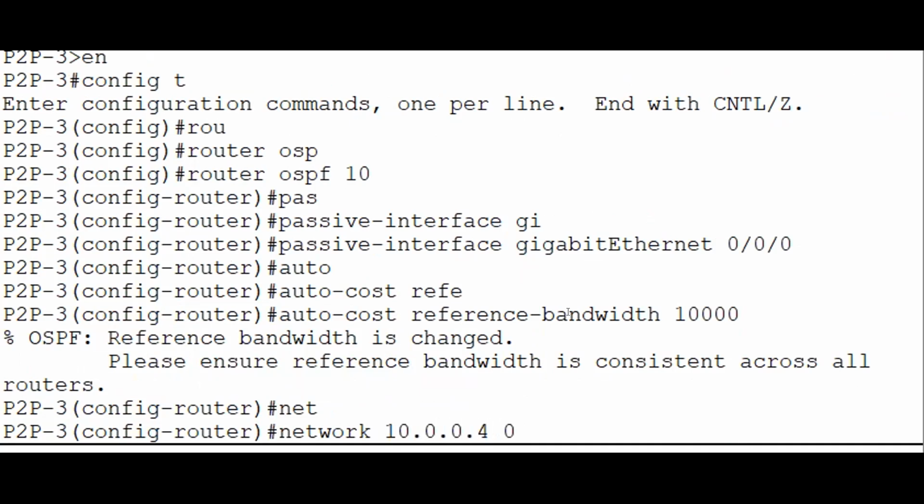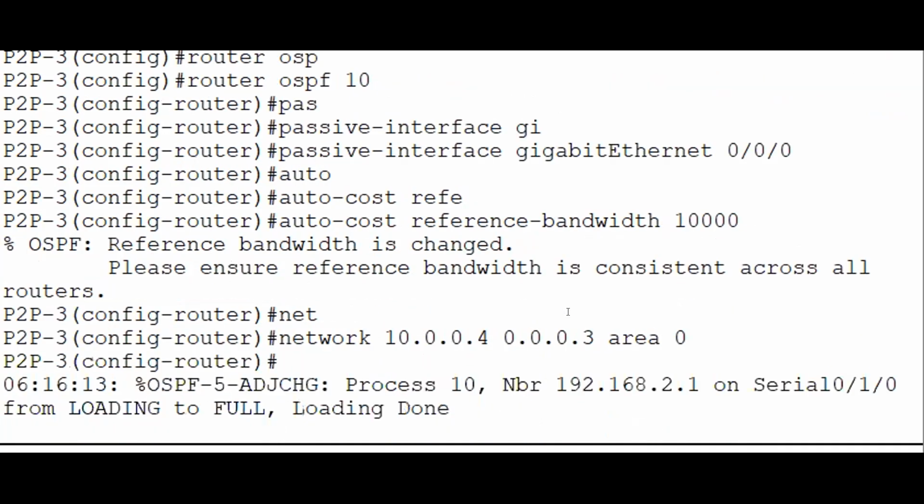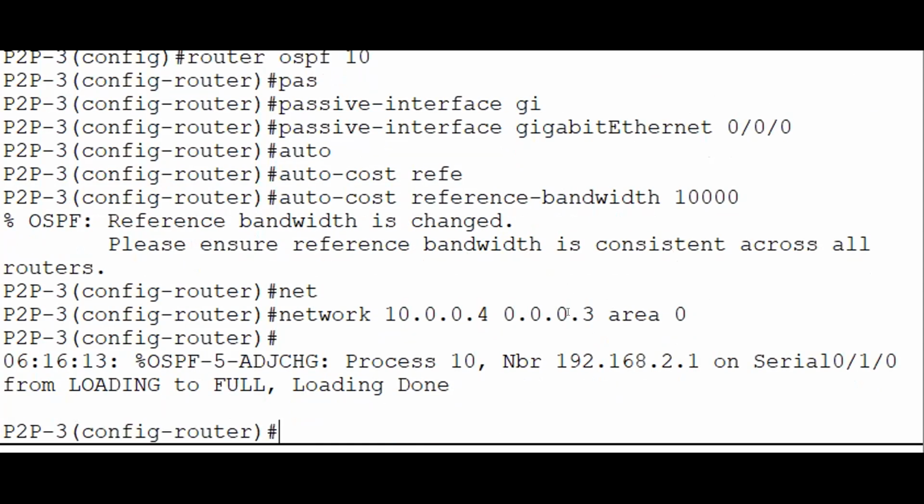10.0.0.4, 0.0.0.3, area 0. Okay. Yeah, area 0. Okay, can you see the adjacency is full and done?